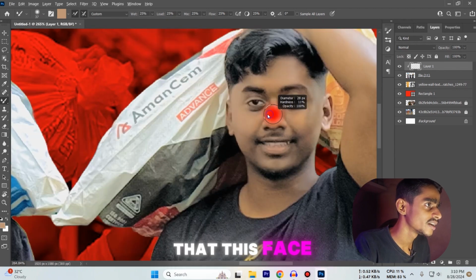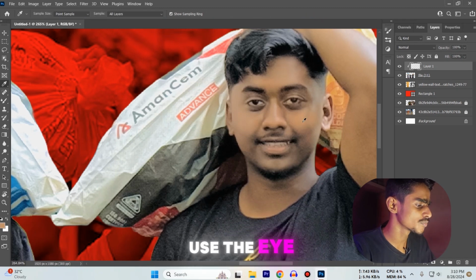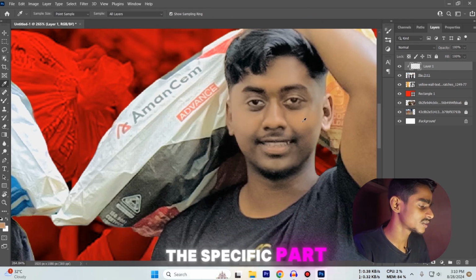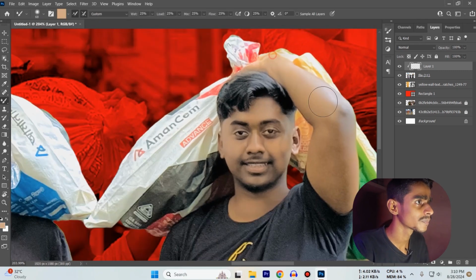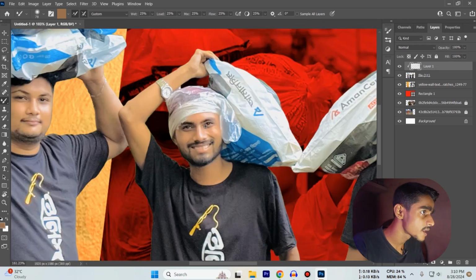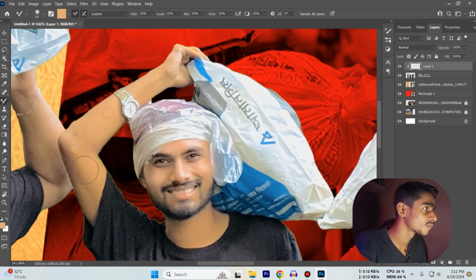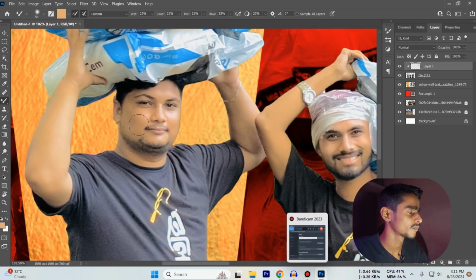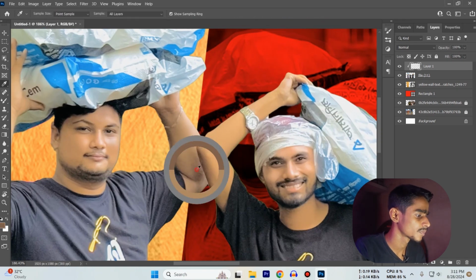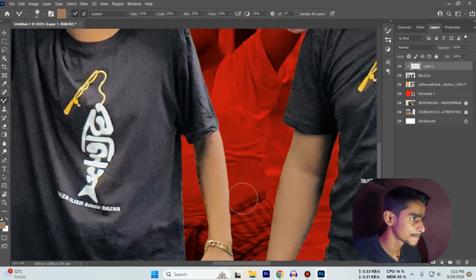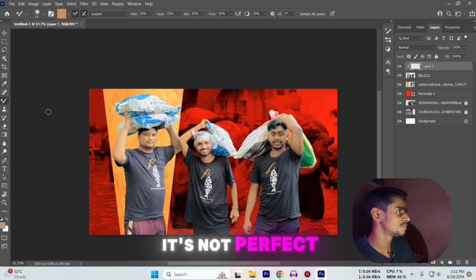Now you'll see that this face looks so much smoother than before. But every time, use the eyedropper tool to select a specific part of the picture. It's not perfect, but it's okay.